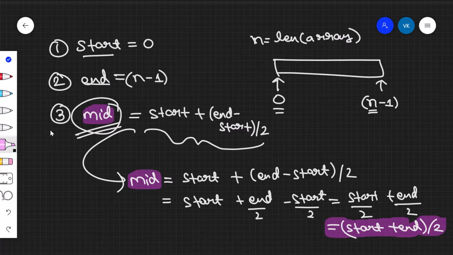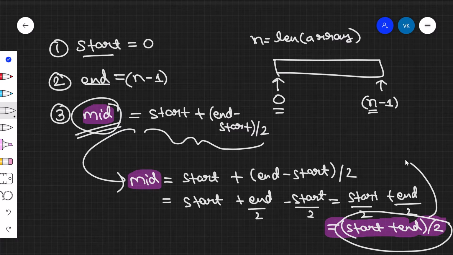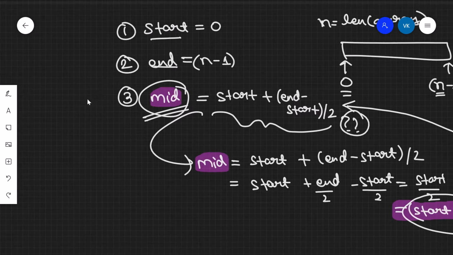So why am I not writing start plus end by 2 simply, and writing the equation like this? What is the reason behind that? The reason is the concept of integer overflow. In Python, I generally write the code in Python.